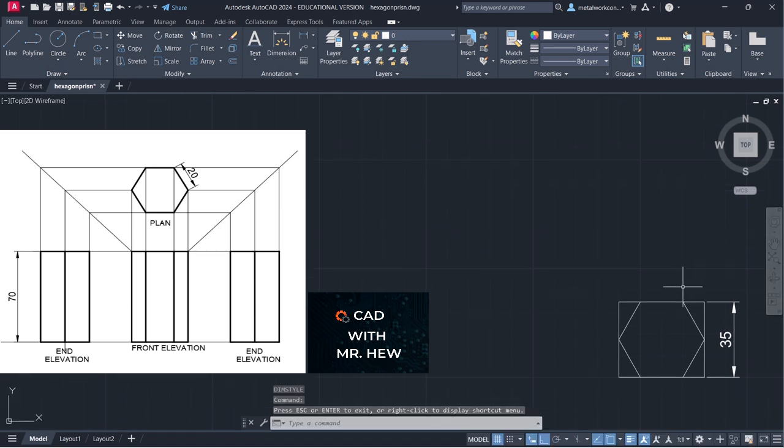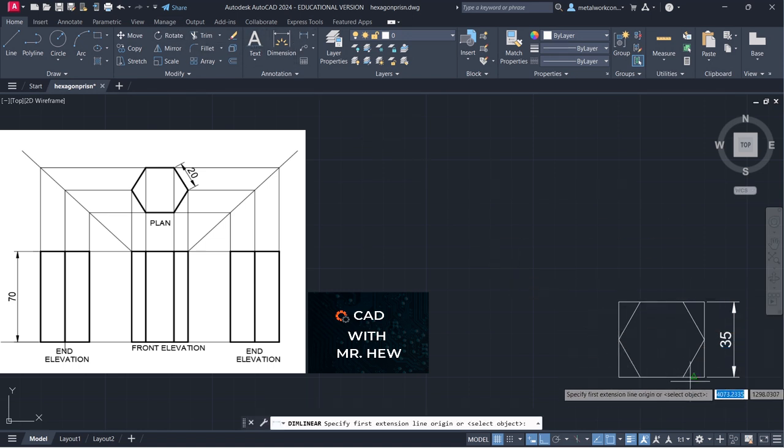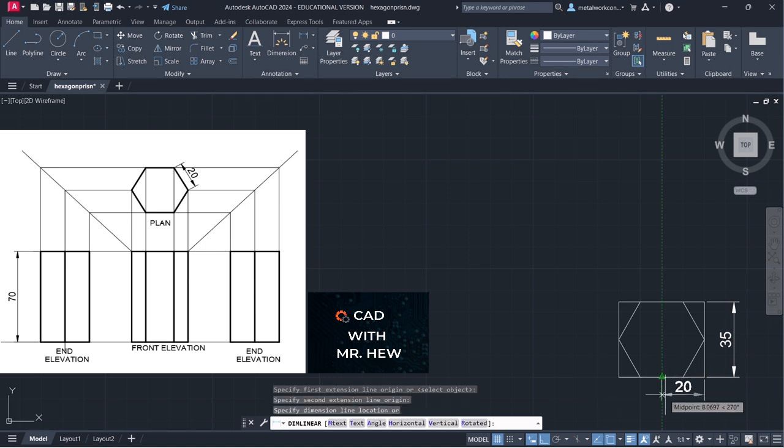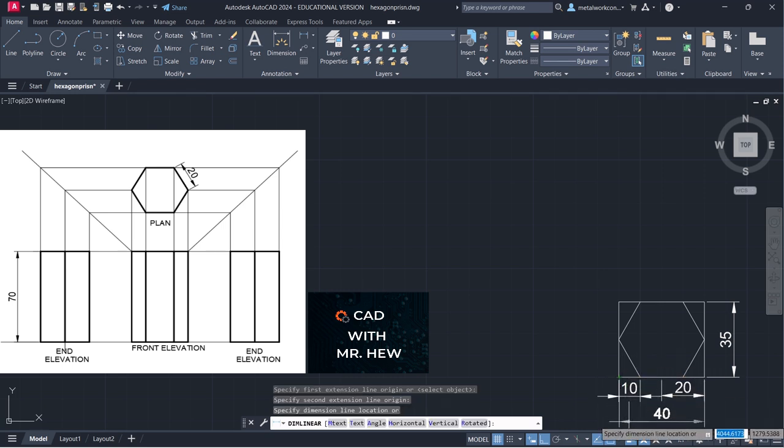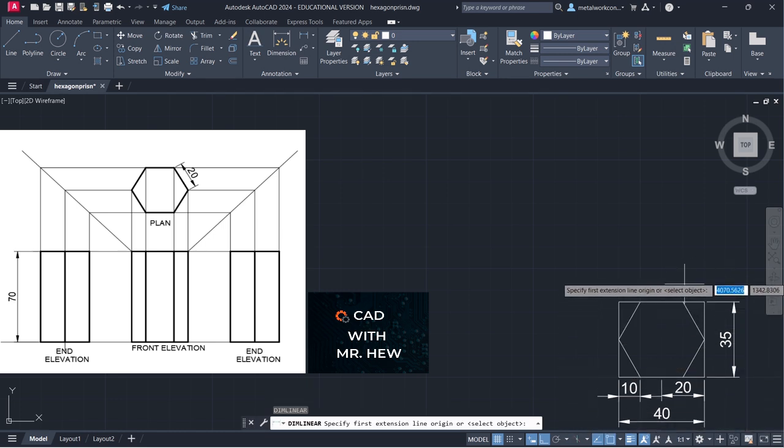Okay. Alright, we're gonna measure this measurement right here. So we're gonna measure from here to the center, that's 20. Enter. We're going to measure from here to there, that's 10. Enter. We're going to measure from there to there. Enter. All right, that's 40. Good. What we're going to do, we're going to use this measurement now to set out the isometric drawing.